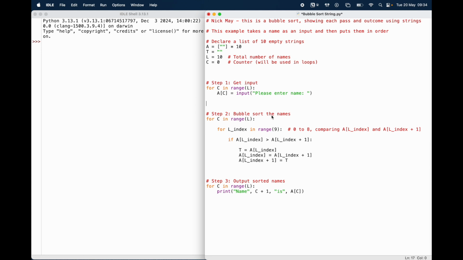Now the second bit, we're going to go through our bubble sort. Remember when we did the bubble sort for the numbers, we had an outer loop and an inner loop. This is the outer loop. We're starting a count at 0 and looping up to L, so we're going to count 10 times. Each time through, it compares the first name to the second name, same as we did with the numbers, except this time it's comparing them in alphabetical order.